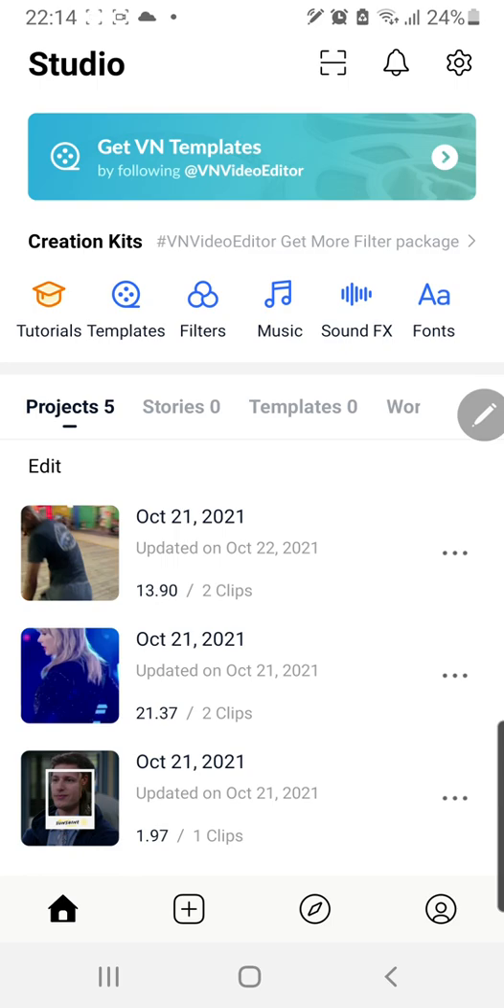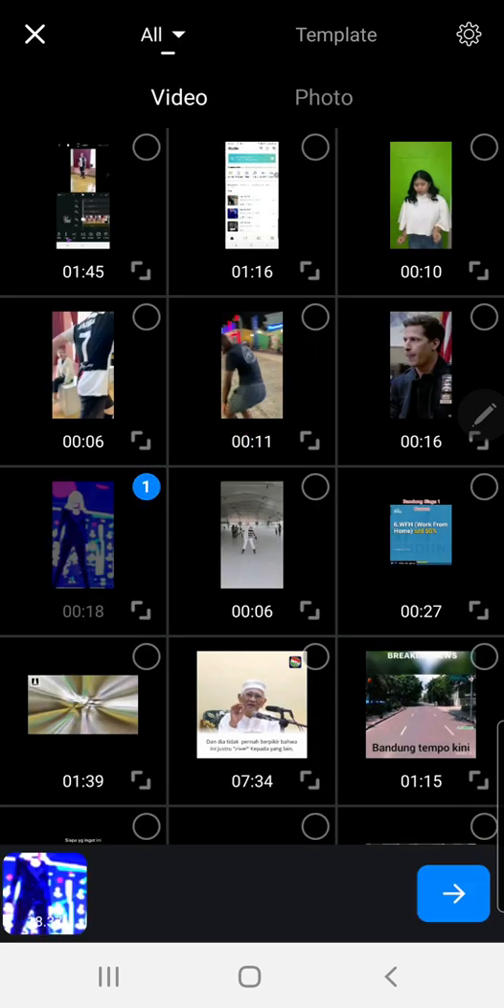In this video, I will be showing you how you can add a zoom effect to your videos in VN. So I'm just going to press this plus button, new project, and I'm going to select a video.